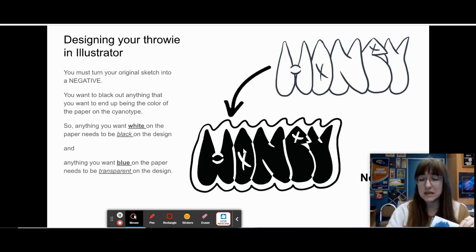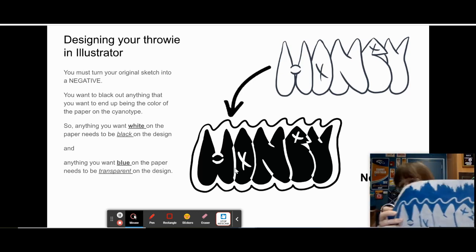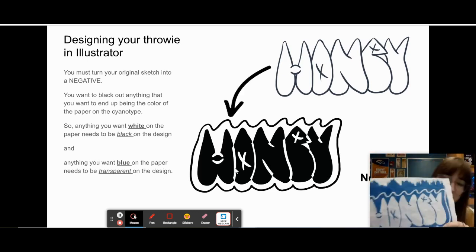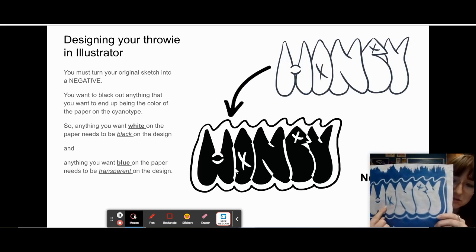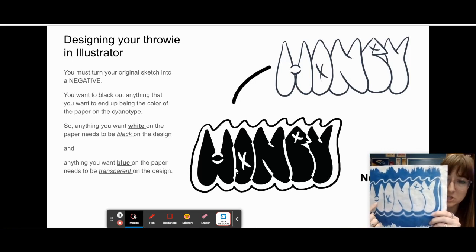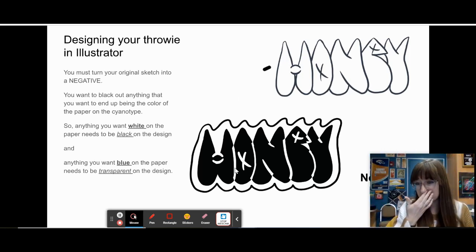You can see here in my negative that I wanted the inside of my letters to be white, but I need to separate them. So there's this separation of this thick white line here to make it where you can still identify the individual letters, right? These sections that are see-through here that are white end up being blue on the design. You can see on my cyanotype here in these sections where it was white on the design, it is cyan or blue when it's finished. So keep that in mind while you're designing.